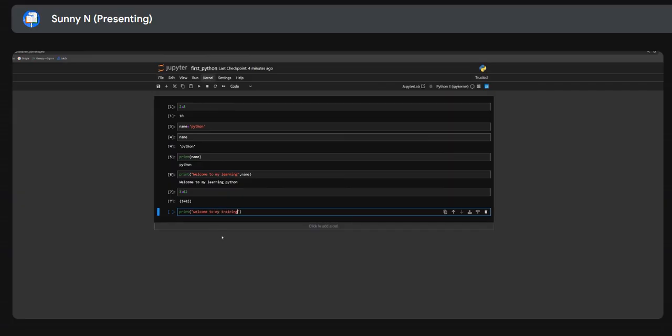And how do you execute with a shortcut? Now let's learn the shortcut. Every time I'm using my mouse, hovering on the play symbol and running it. What if I want to run with a shortcut? On your keyboard, you have to press and hold shift and enter, and then release. You'll get your output at the bottom.